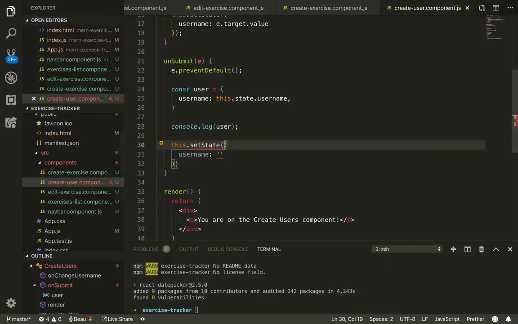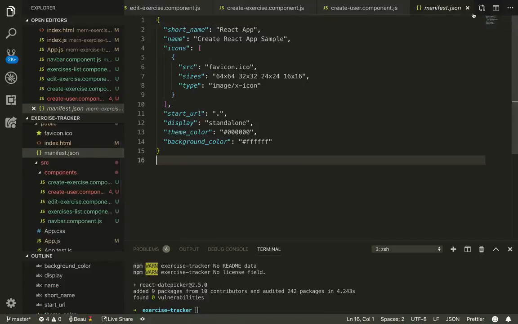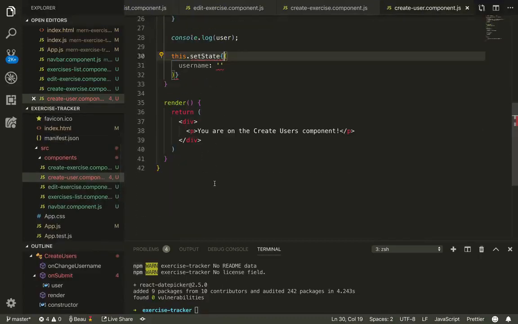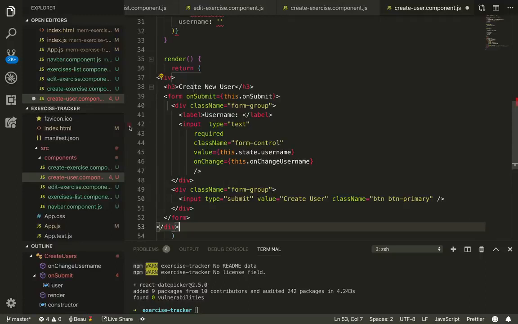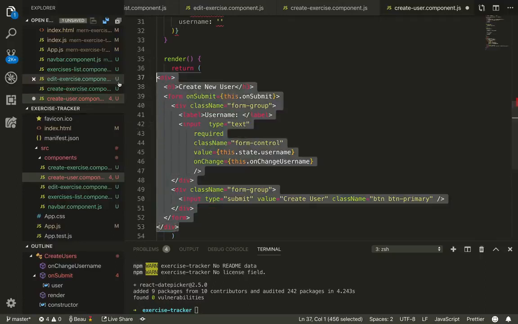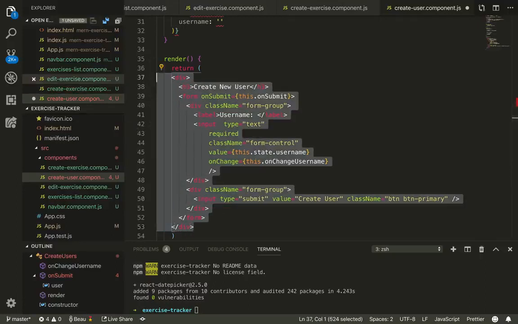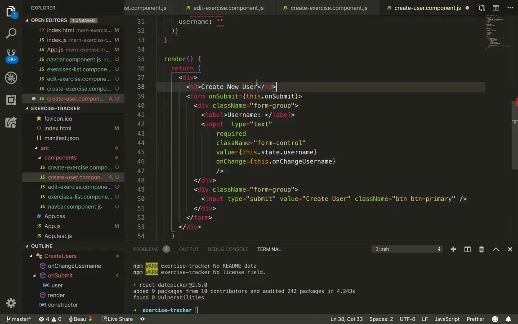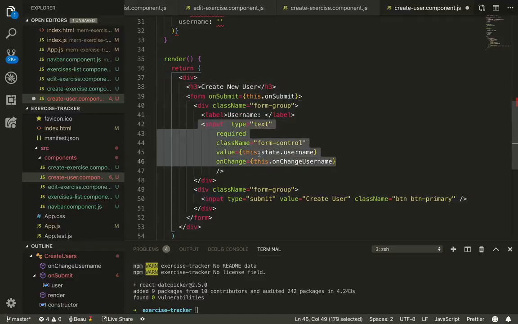But first we're going to have to add our code for our form. So I'm going to go to the render. What we're going to render here is just a very simple web form that has one field. So it says create new user, there's a submit button, and then we just have one input box with a value of username, and onChange is onChange username.